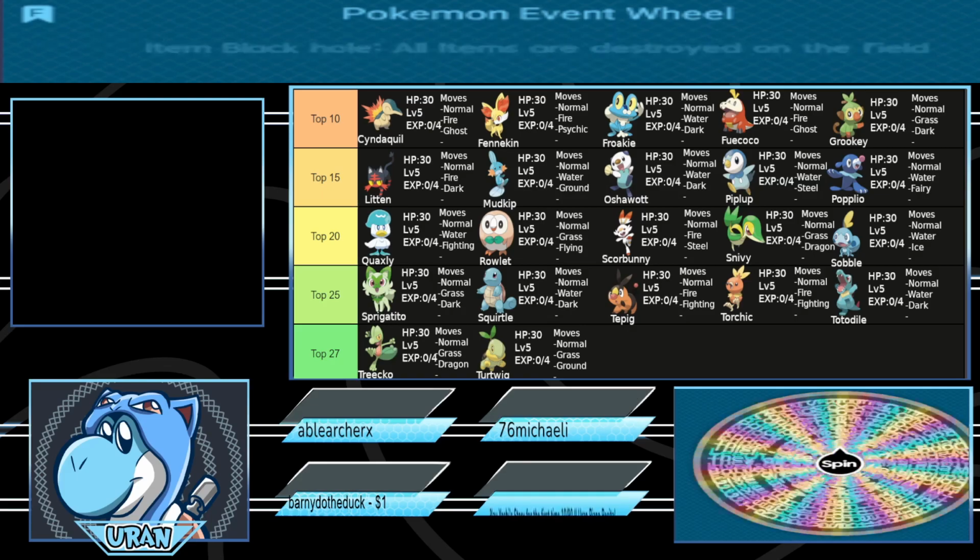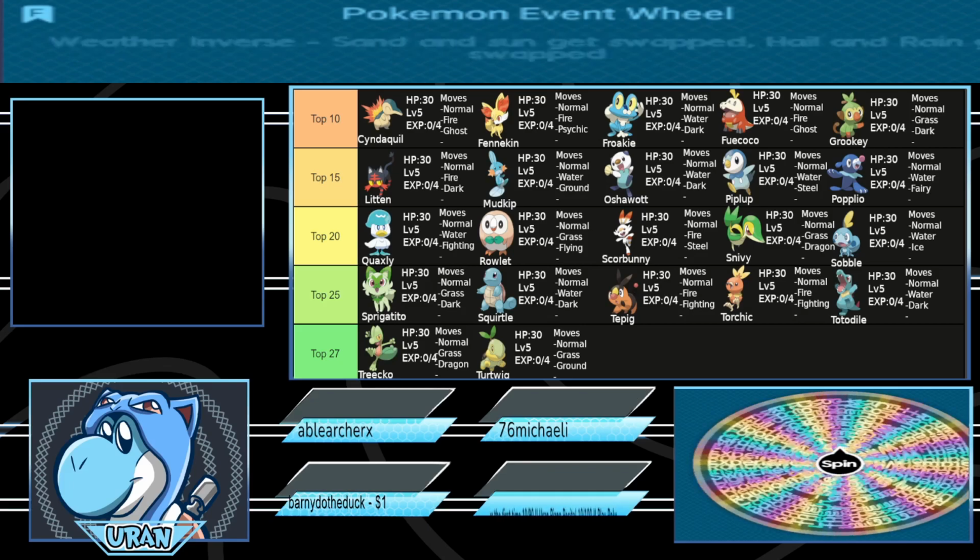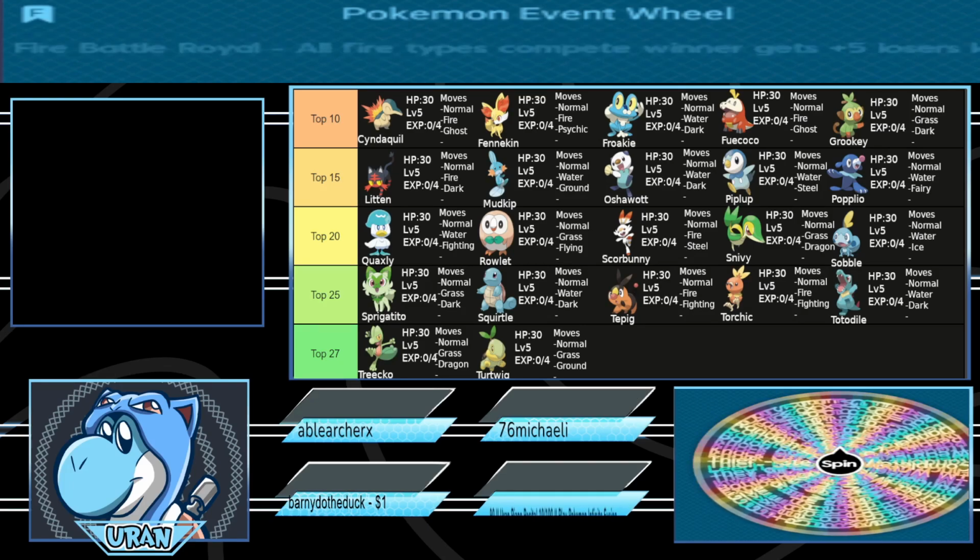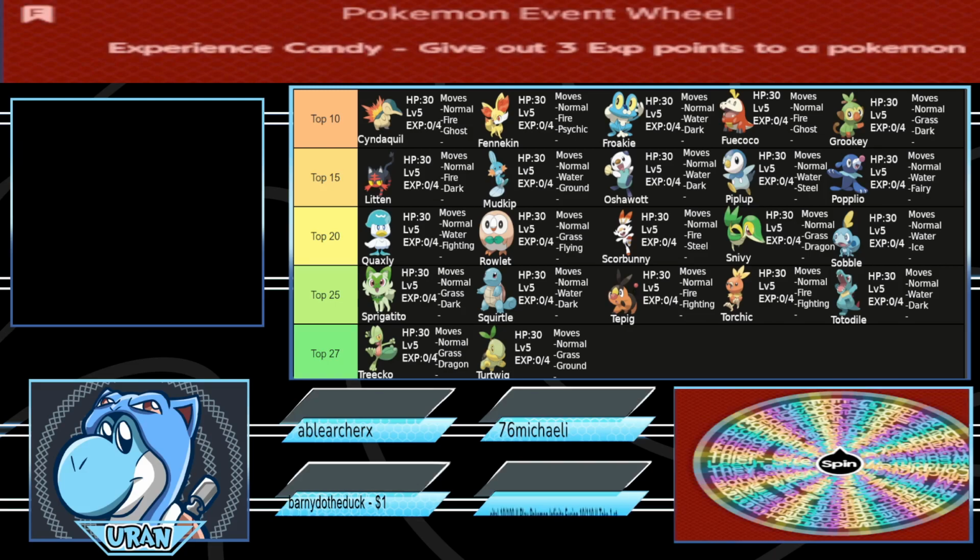I spin the wheel again. Let's do a second one. Let's give you a little taste of all the stuff that's on the event wheel. Alright, so we get experience candy. Give out 3 experience candy. If a Pokemon's holding a lucky egg, instead of 3, they'd gain 6 experience. You need 4 experience to level up. So, essentially, if you have a lucky egg, that's a free level, plus extra experience over.